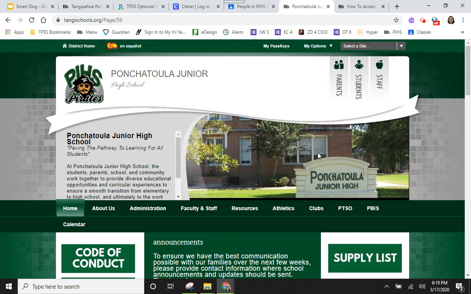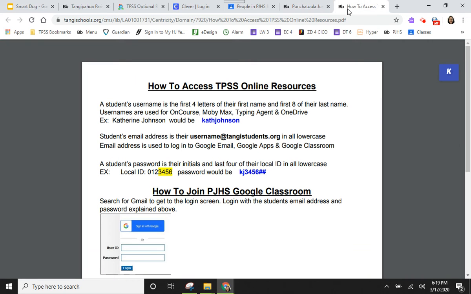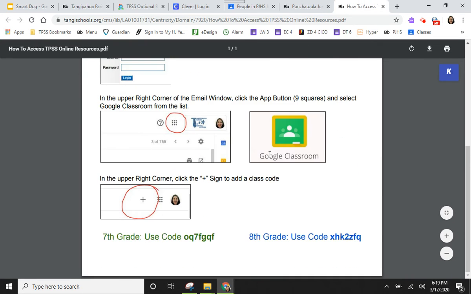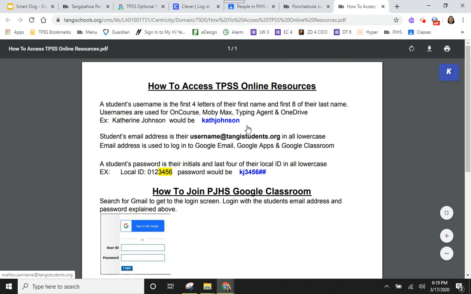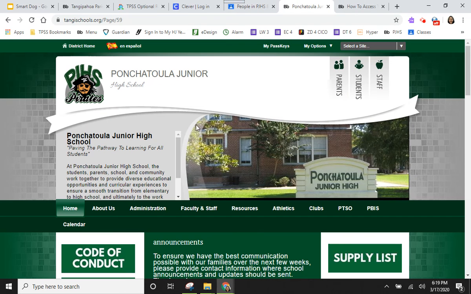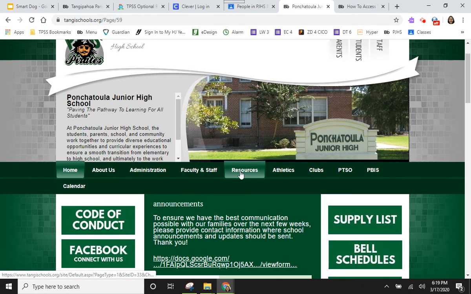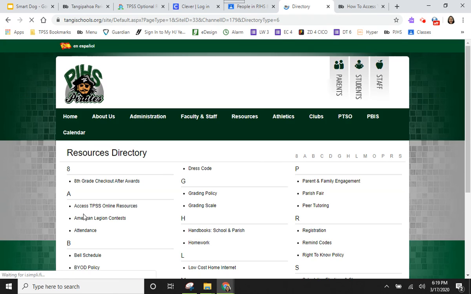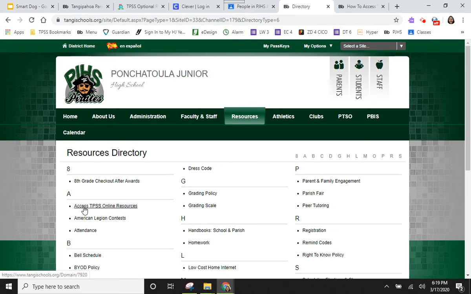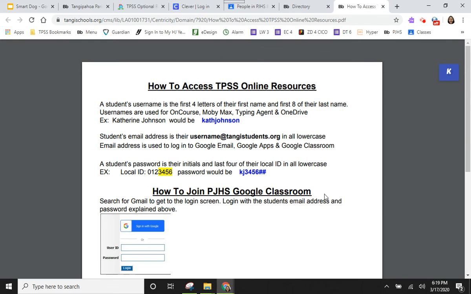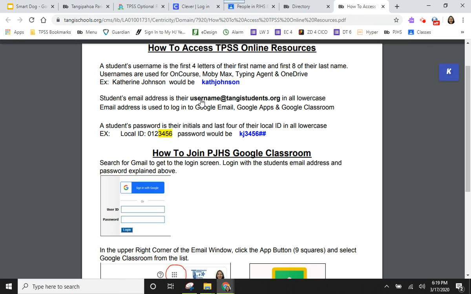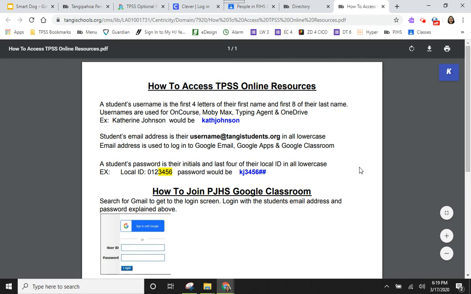On our Ponchatoula Junior High webpage, if you would like to have this sheet to refer to for the username and the password, go to our Ponchatoula Junior High webpage, go to resources, and that is listed right here under the A's, Access TPSS Online Resources. And that'll give you that page that you can either save or print or just view to help you remember what those usernames and passwords are.